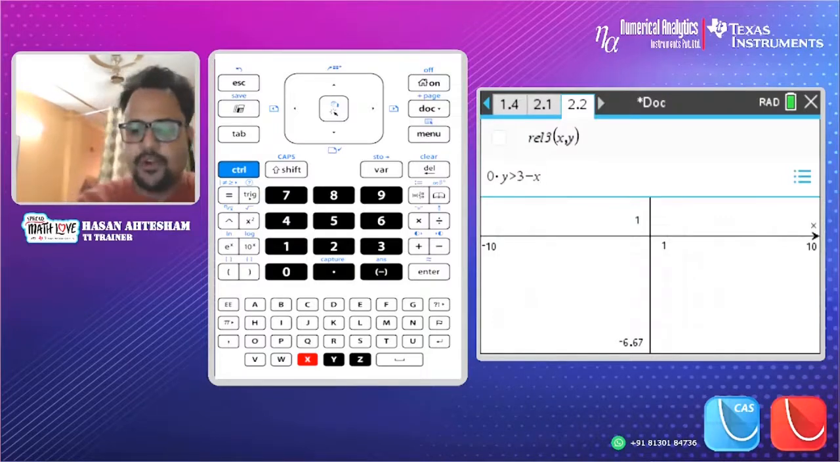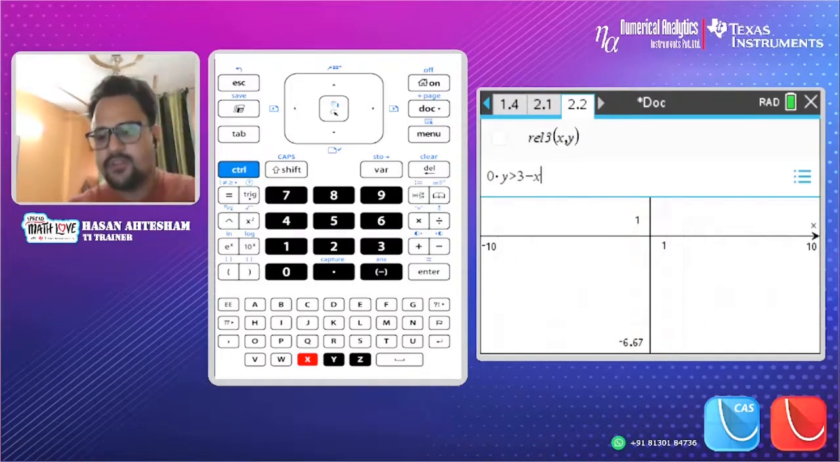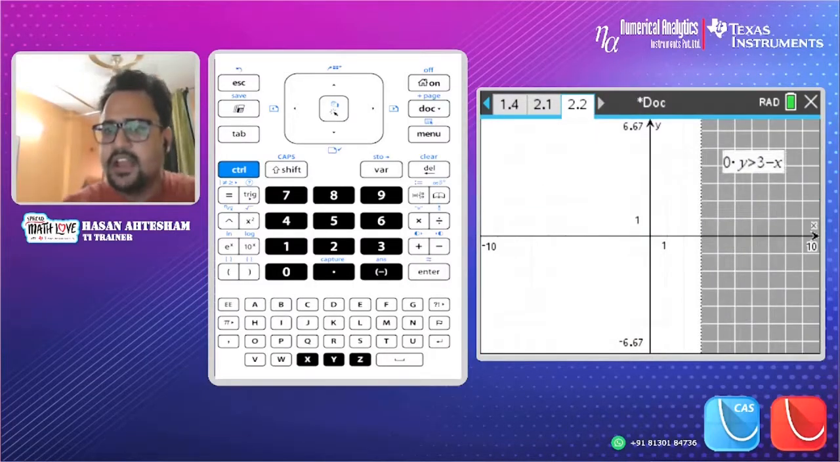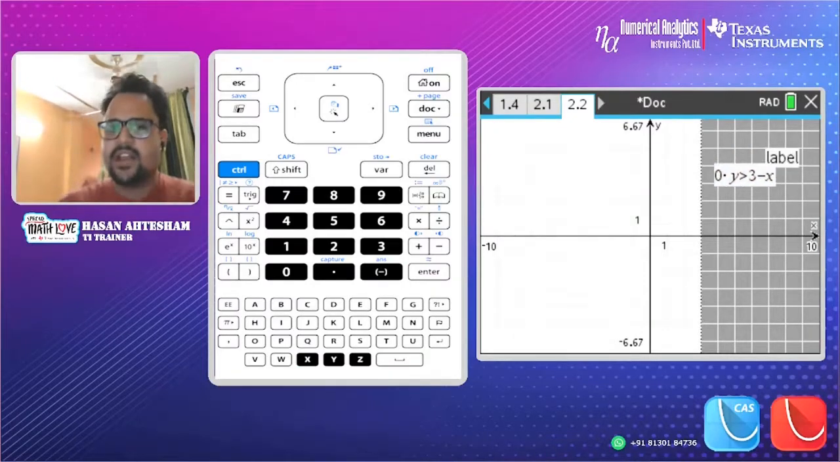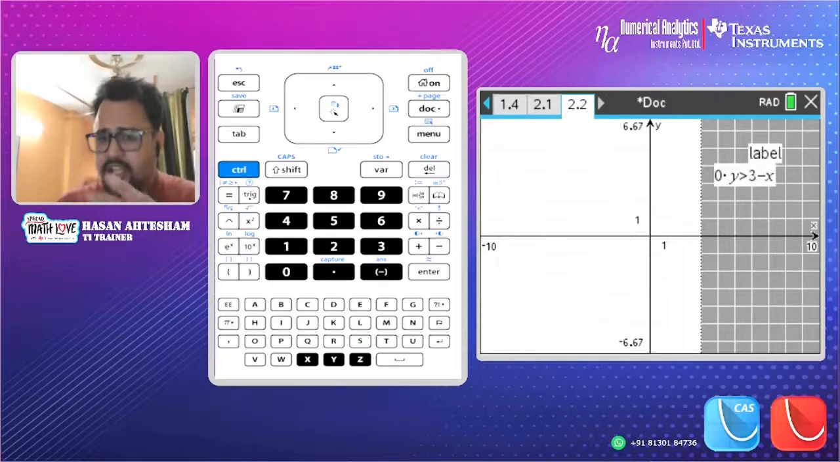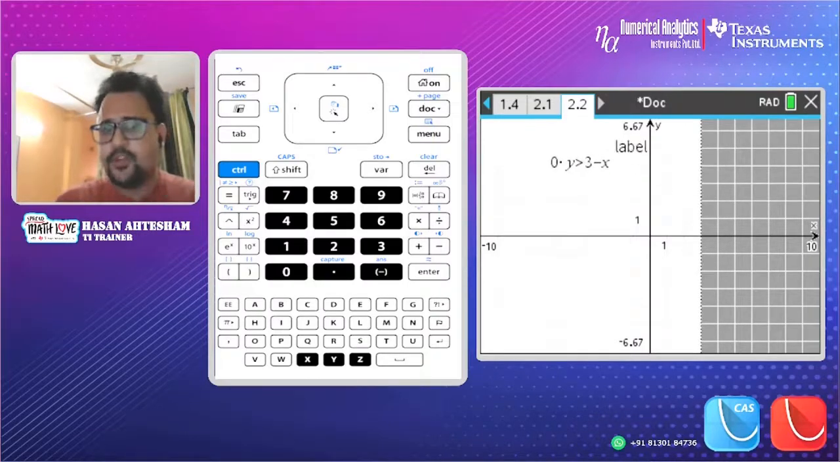Yes or no? Can we do this? I think so. It should be true. If I hit enter, it should be true. Yes. It is nothing but x greater than 3. So this we can do if we do not have any x term or a y term.